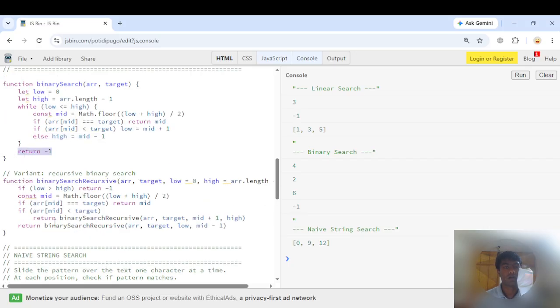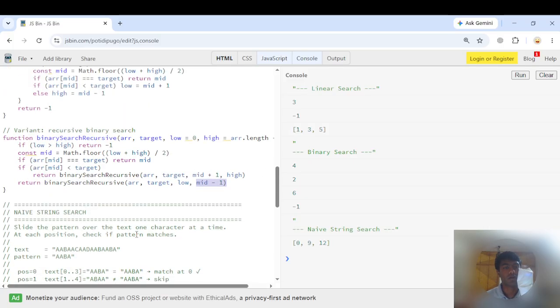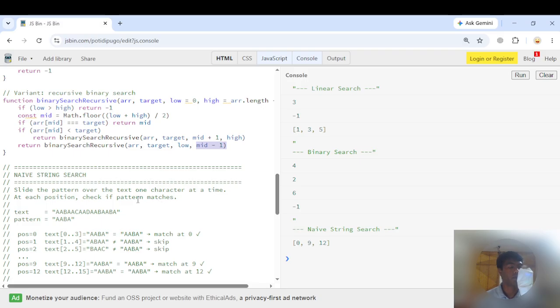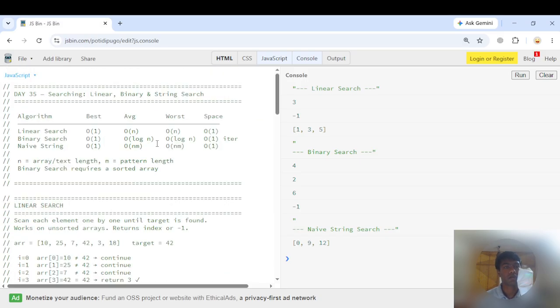Recursively, we reduce the array by half, like mid plus 1 and mid minus 1. That's the way we use binary search in recursion, right? So that's about binary search, and the time and space complexities here. Linear search, if a value is found at the beginning, then it would be O(1), else O(n), and space complexity O(1). Binary search would be O(log n) in the worst case, and O(1) space.